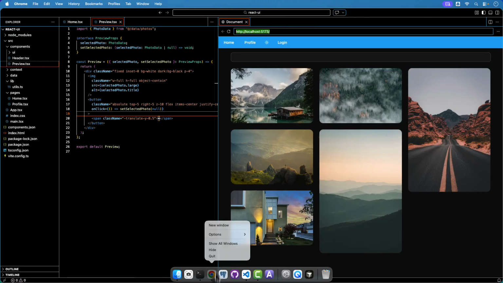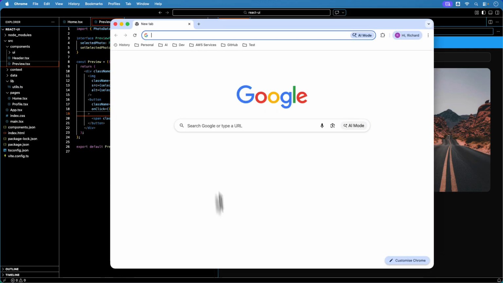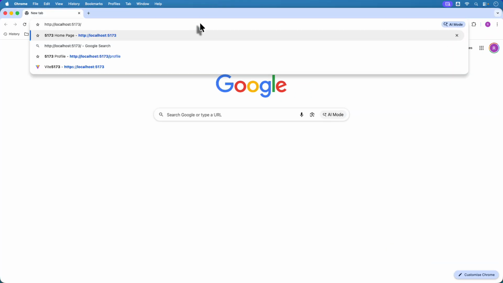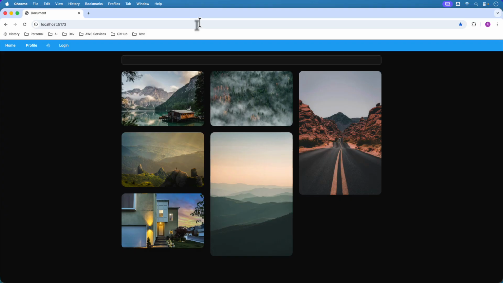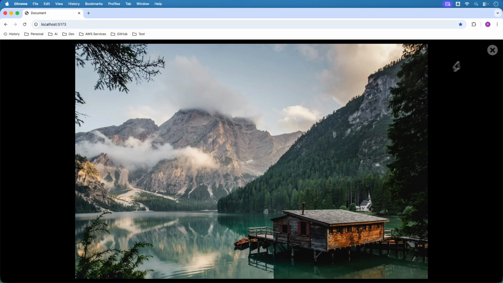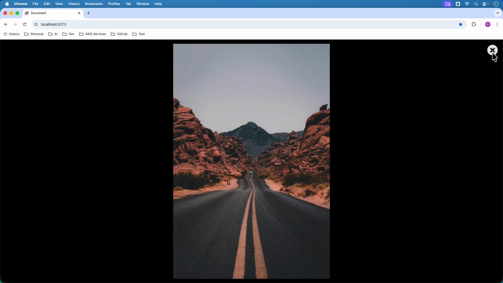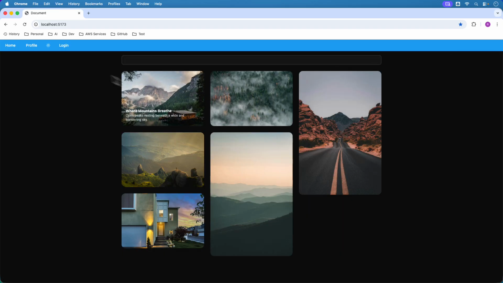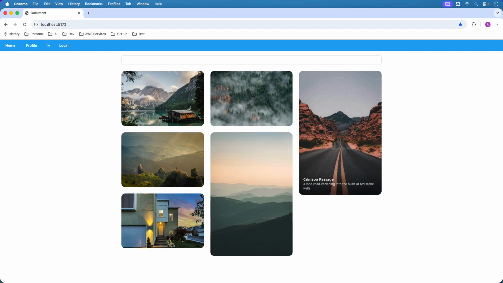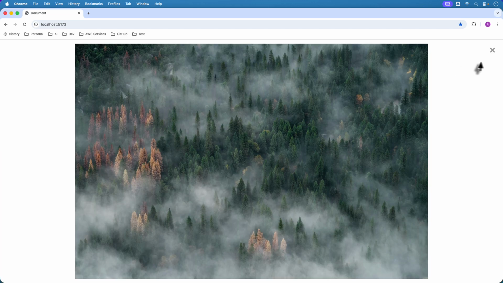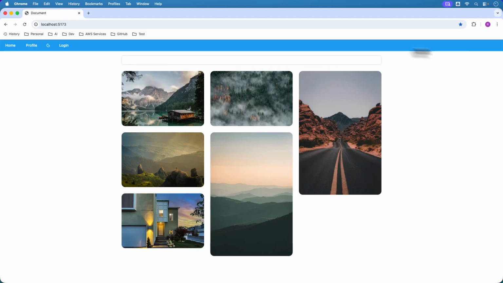So let's bring up a new Chrome browser, make it full size, and display everything. We can now see that when I click on an image, it goes full screen, and I can hide it with the button. And it also works in light mode. If I click over an image, it's all working very nicely.